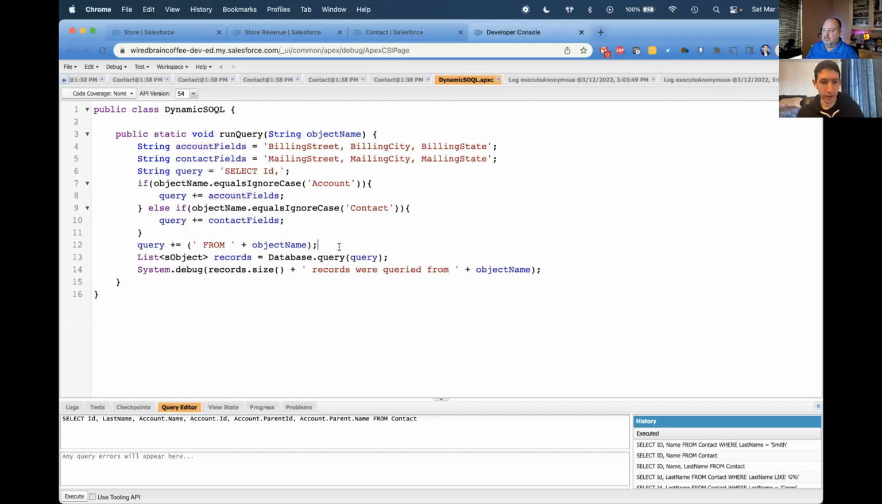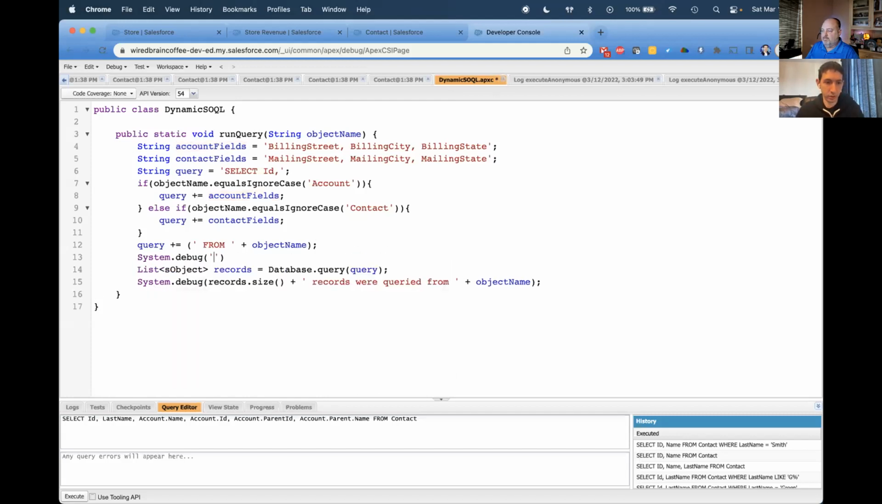And so I can actually print it out here, system.debug query is, and this is actually helpful. After you construct the query, if something is wrong, you can see what the query was supposed to be. But we're going to start off again with our select statement. Every object is going to have an ID, so that's fine. And then we're going to check to see if in line 7, our object name is account. We're going to add the account fields from line 4 to our query. In line 9, we say, okay, if the object name is not account, if the object name is contact, we're going to add these values from line 5, the contact fields, to our query.